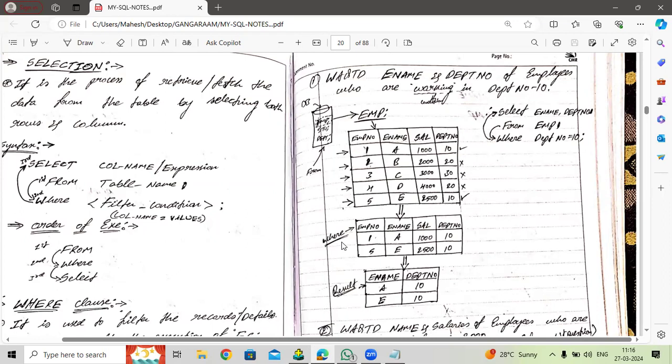Where clause executes row by row. So it goes to the first row and searches for department number 10. Is it department number 10? Yes, it is. So it will segregate that separately. Then it goes to the second row. Is it department number 10? No. Next row? No. Next row? No. Next row? Yes. So whichever rows satisfy the condition department number 10, those will be segregated aside.